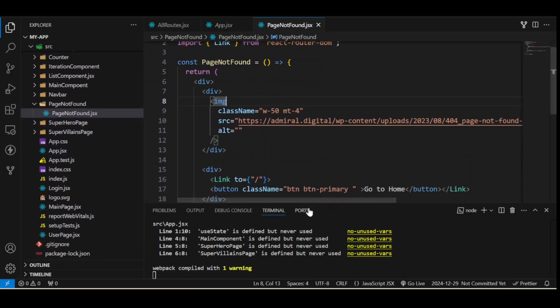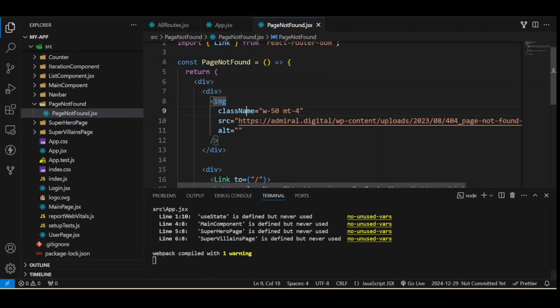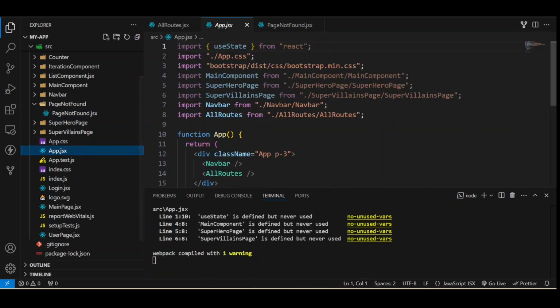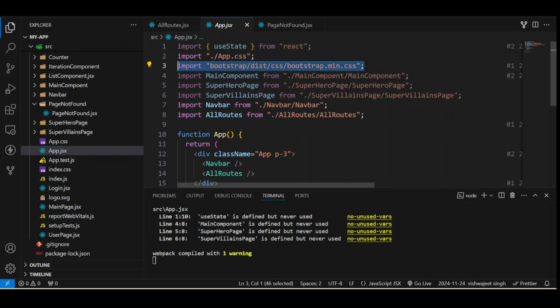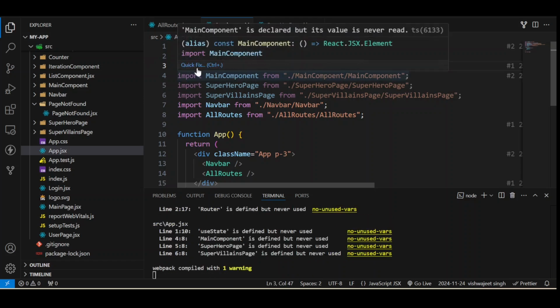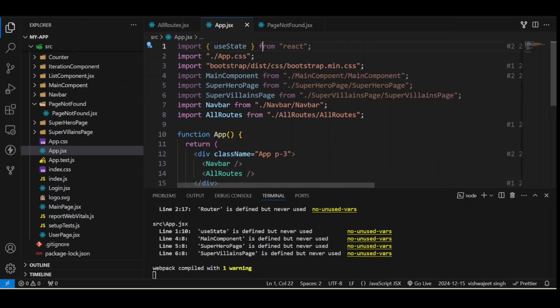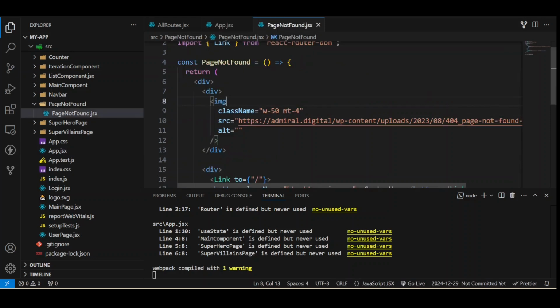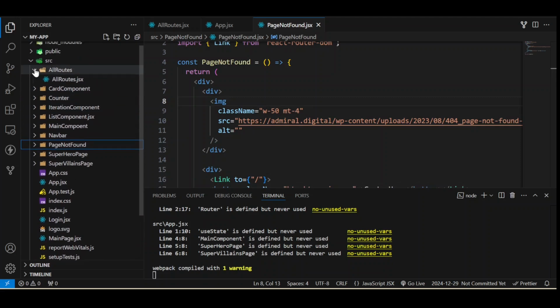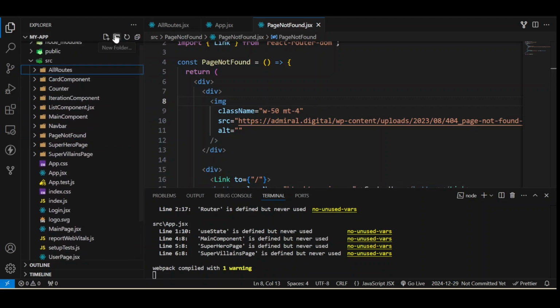We need the Bootstrap package for that. Then we can go here in our all routes, and you can see I have imported this Bootstrap package here, using bootstrap/dist/css/bootstrap.min.css. We will save this, and once we import it in our App.jsx file, it will be applied everywhere. Nice. Now let's move on and implement our login component.